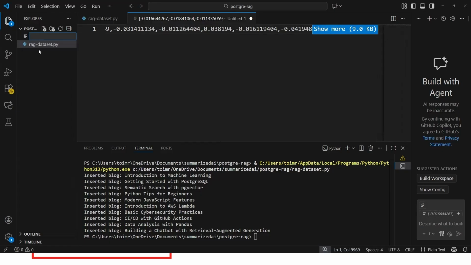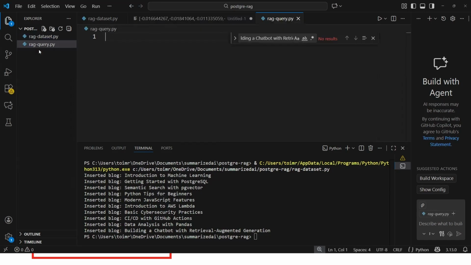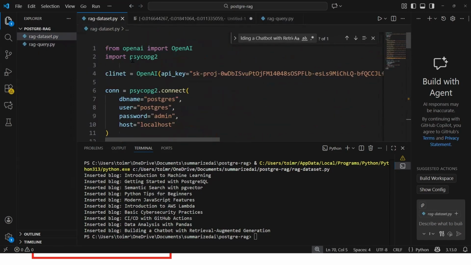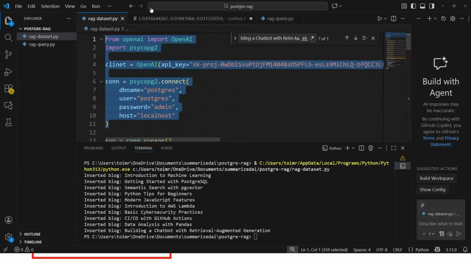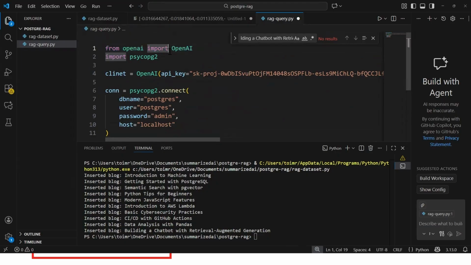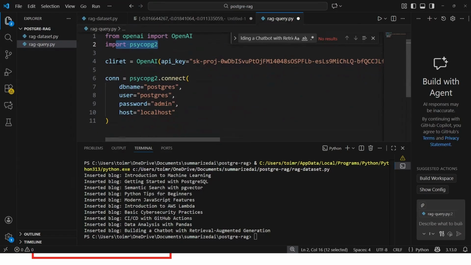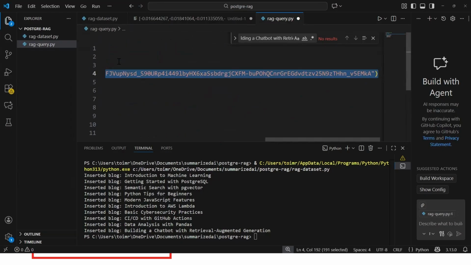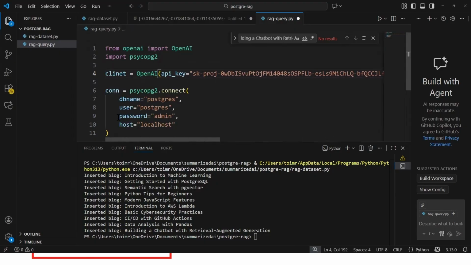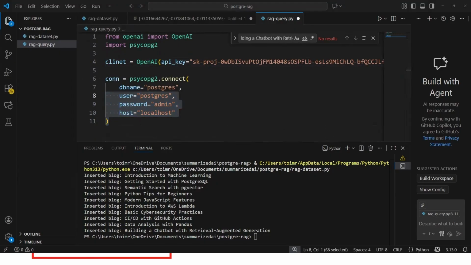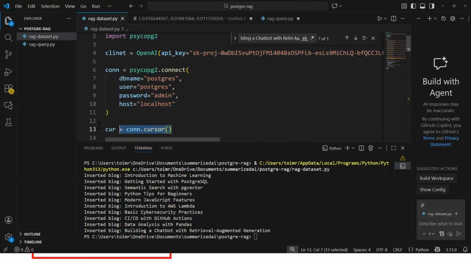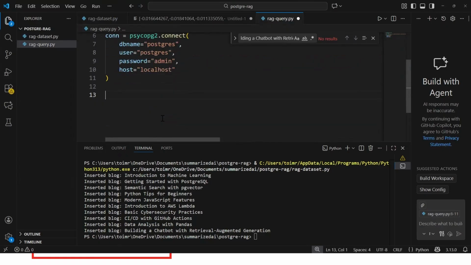Let's go ahead and create one more file, rag-query.py. Now from this file, we will require all this code here. So we require from OpenAI, import OpenAI, and import psycopg2. After this, we require an API key, the OpenAI API key, and then we have to make the connection. Now we got all these things. Now we require to have our cursor. Let me copy that cursor also from here. So cursor equal to connection.cursor.